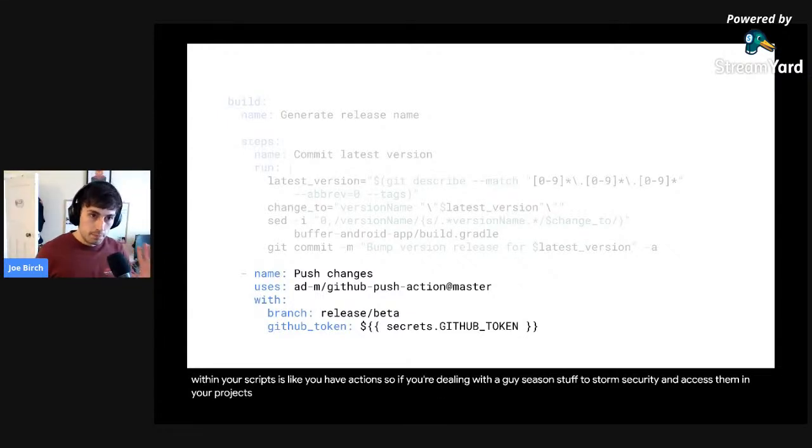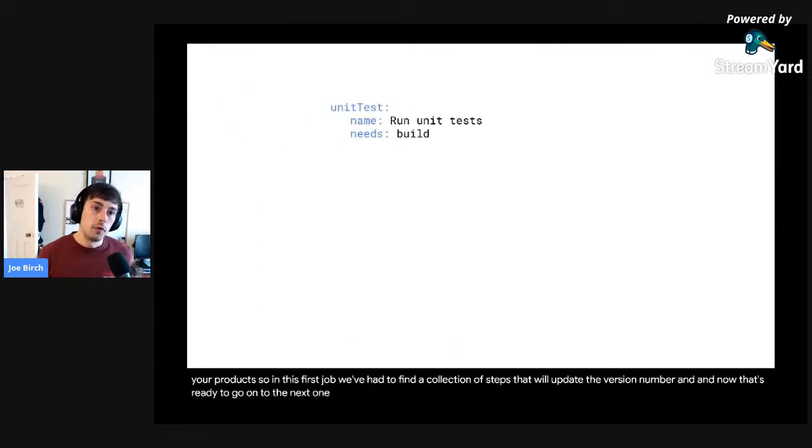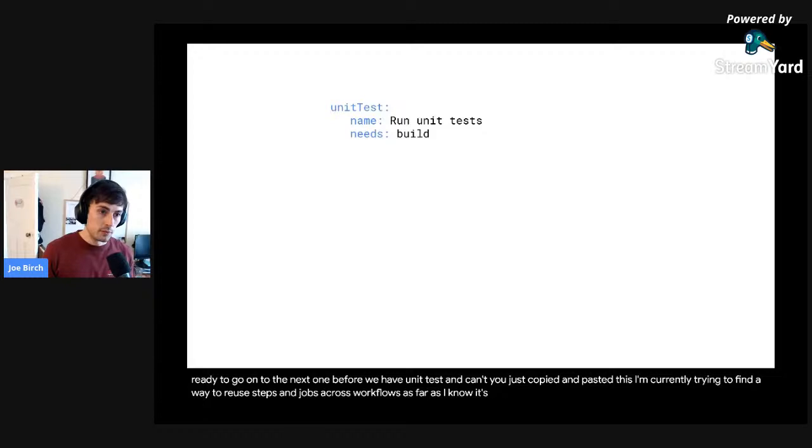So in this first job, we've defined a collection of steps that will update our version number, and now that's ready to go on to the next one. So as before, we have the unit test, and currently we just copied and pasted this. I'm currently trying to find a way to reuse steps and jobs across workflows. As far as I know, it's not possible yet, but I'm trying to see if there's any way around that.